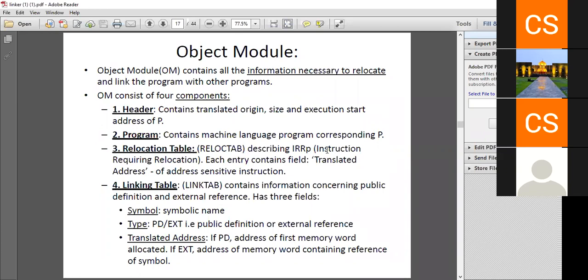Basically, the object module has 4 components: header, program, relocation table, and linking table. The header contains the translated origin, size, and execution start address. The program contains the machine language program of the corresponding source program. The relocation table describes the instructions requiring relocation, and each entry contains the translated address. The linking table contains the information concerning public definitions and external references.